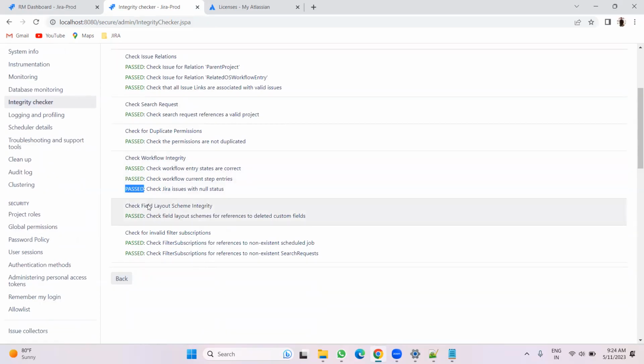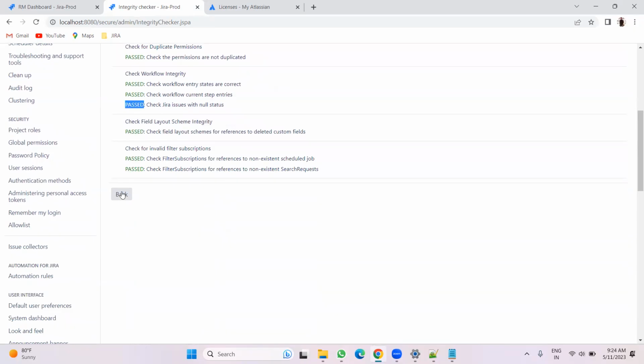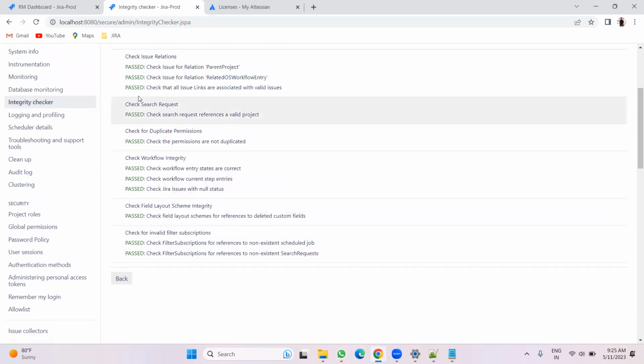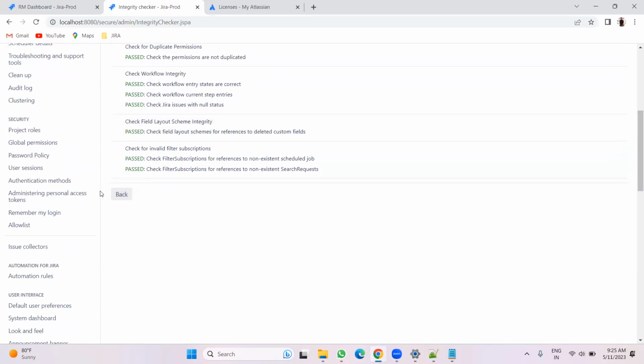So when this error appears, another button called Fix will appear on the back side. We need to click on that Fix so that the issue in Jira will be fixed. Right now everything is passed, that's why I'm not able to see the Fix button.